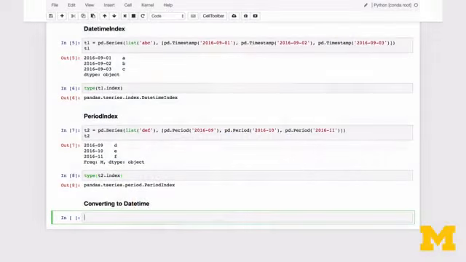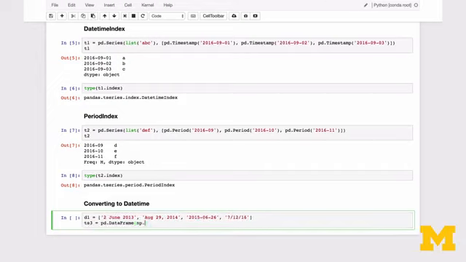Now, let's look into how to convert to datetime. Suppose we have a list of dates as strings. If we create a data frame using these dates as the index and some randomly generated data, this is the data frame we get.